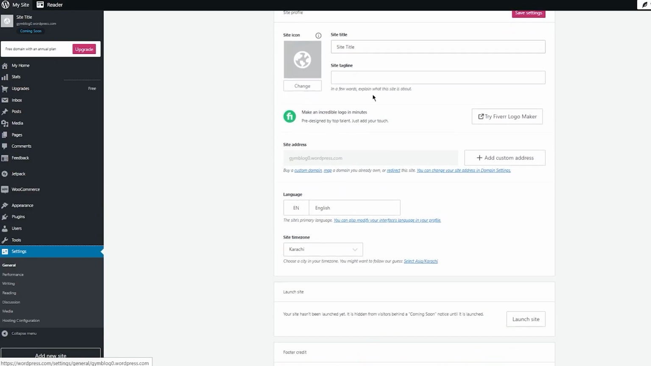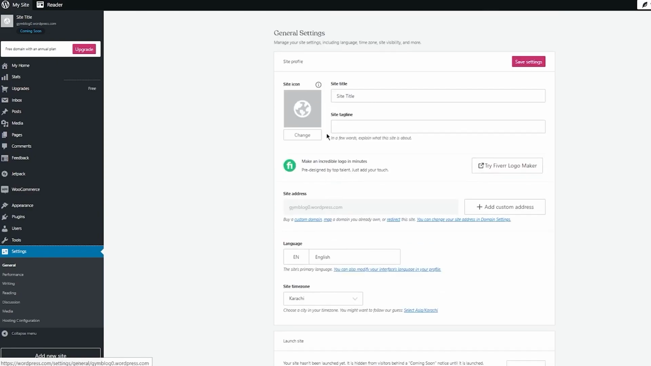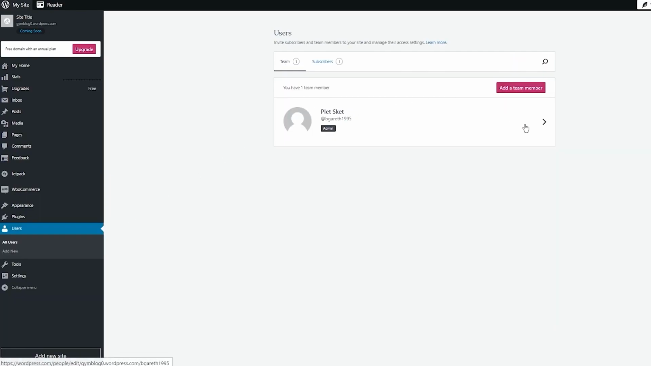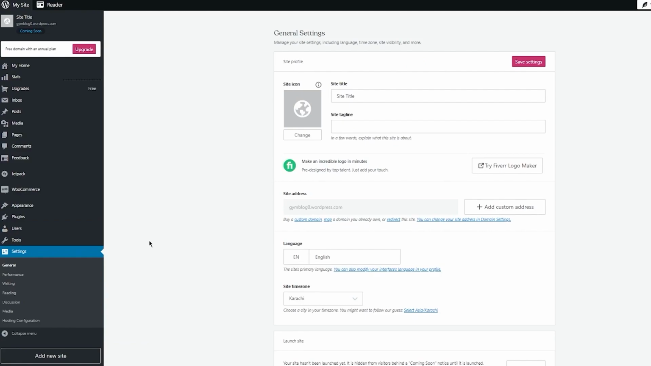So with that stuff comes a lot of things, like you can change your site address. You can change your site title. As I said, it's not necessary to add something right there and then, because you can just change it over here if you want to. Then obviously in users, you can add team members for yourself accordingly if you want to. Pretty basic, easy stuff. Now in settings, I'm going to go ahead in general again.